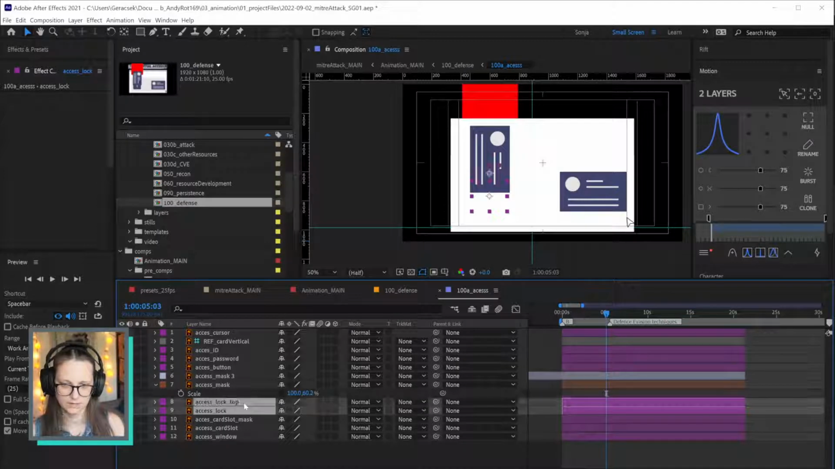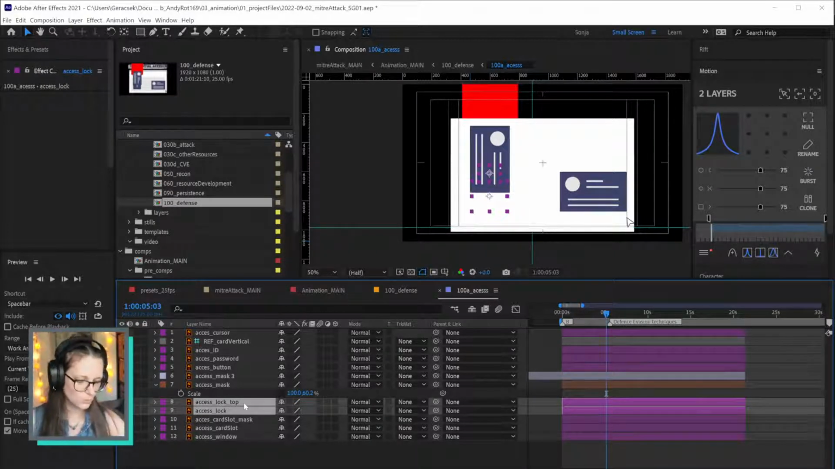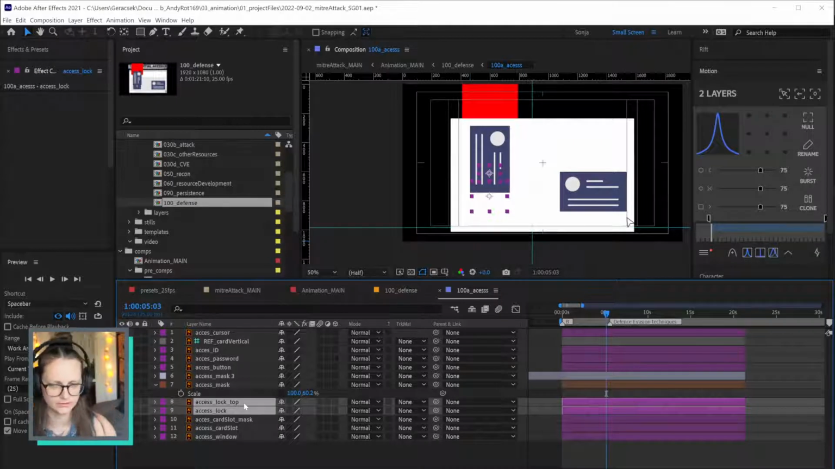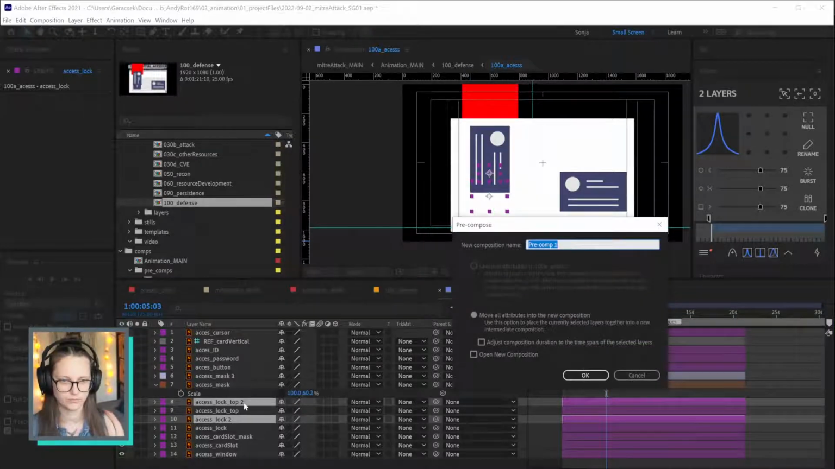Actually, I might just pre-comp this lock. Let me think about that. I need multiple locks to run through this screen, so I'm just considering what the best method to do that is. I need about 2 of these, I think. So I will pre-comp this lock.